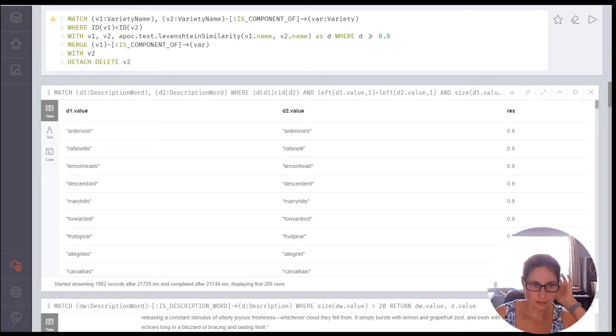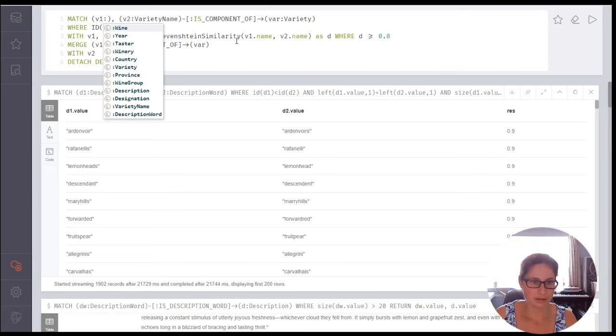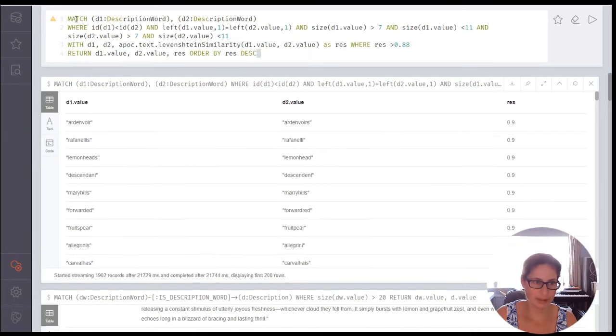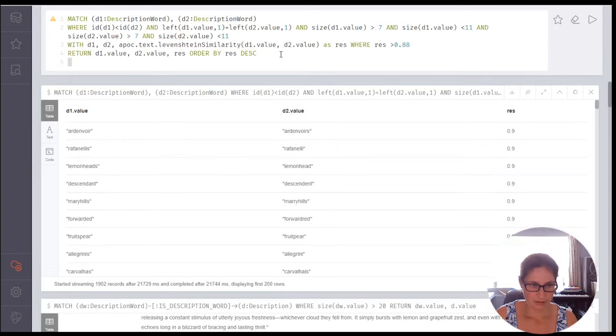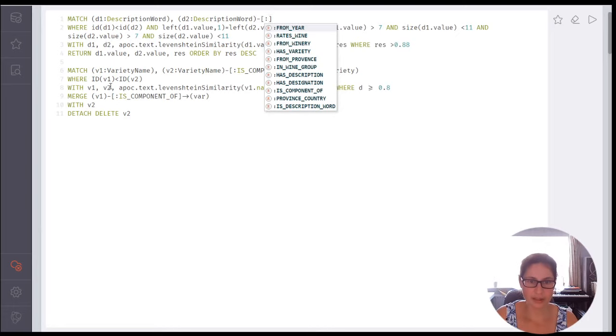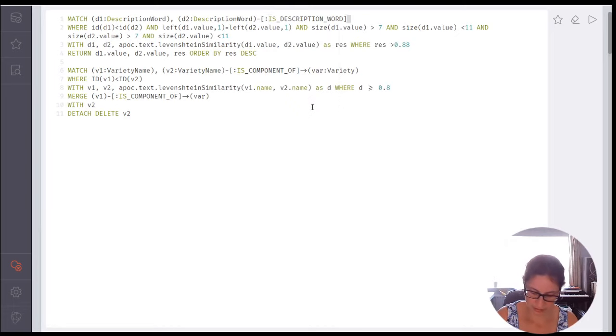Okay, so we're not using variety name. Obviously, this is going to be our... Oh, actually, cancel that. I want to go back to the previous query. I'm just going to put this in here. I'm just going to make this a bit bigger so I can see what's going on. So just copy the same syntax that we've got here. Is description words.